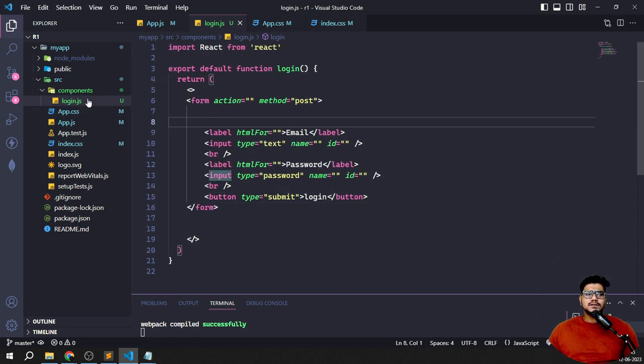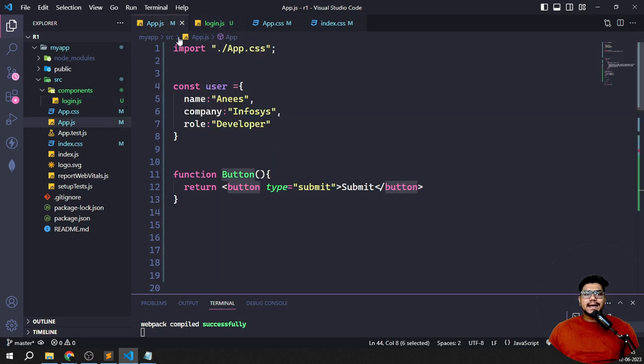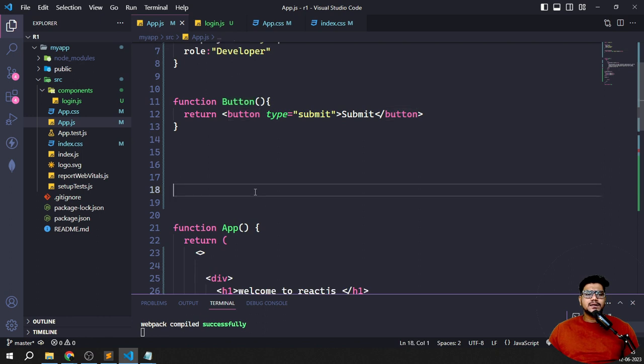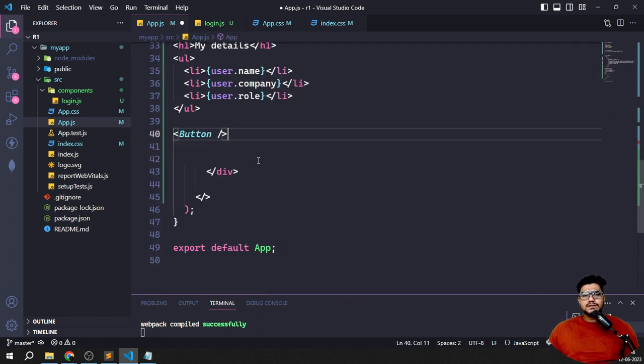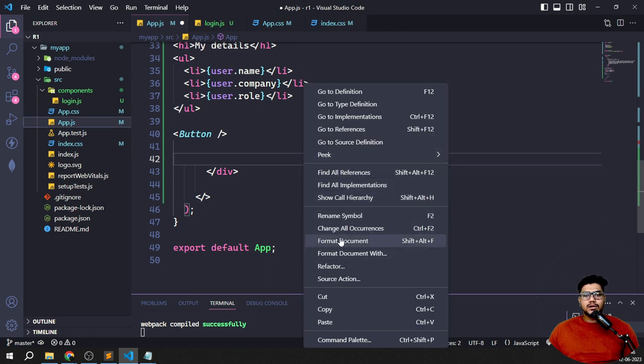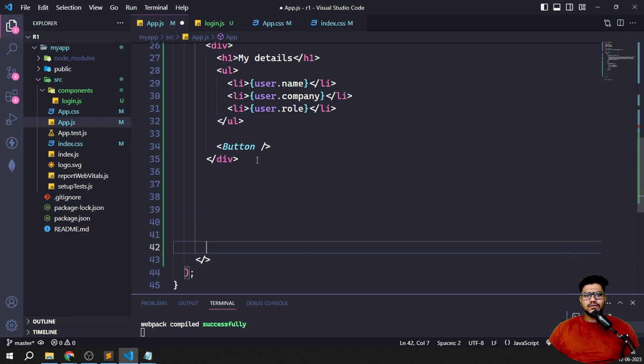We created HTML. See, we are using a .js file, but we are writing all the HTML stuff, and it comes into your return statement with the JSX syntax. Now save it here and come back to the app.js file. Suppose now you want to display that login form here. After this division tag, I'm going to right click and format the document.